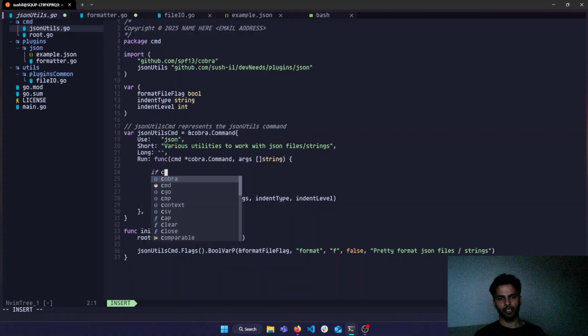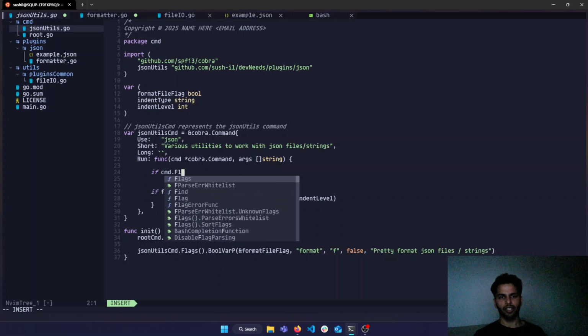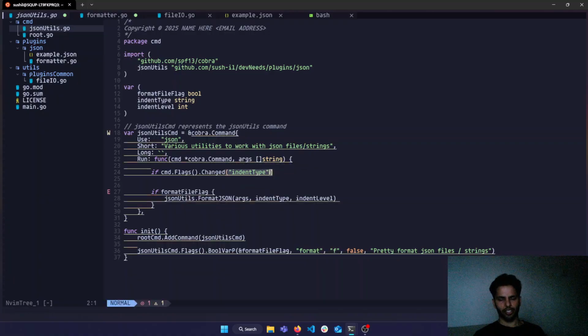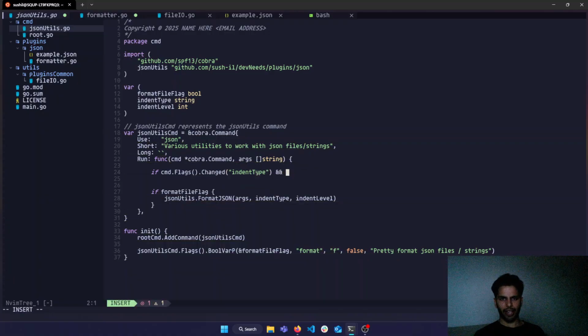We'll say if the command is all flags, we list all of the flags. And then we say changed. What's the name of the flag? The flag is element type. If that has changed, and it's not formal.